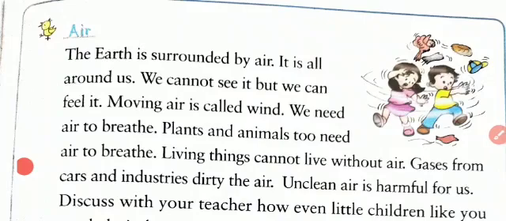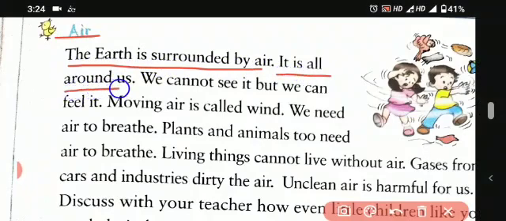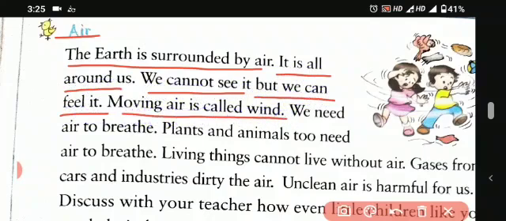Now we will study about air. The earth is surrounded by air. It is all around us. We cannot see it, but we can feel it. So students, as I have said, the earth is surrounded by air. It is all around us, but we cannot see it. Yes, we can feel it. Moving air is called wind. When the air blows very fast, that is called wind.